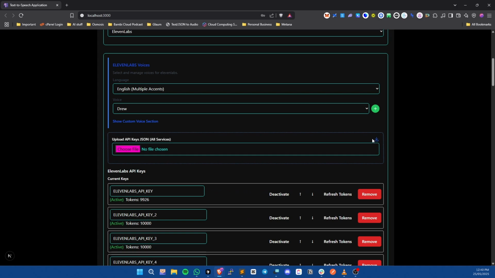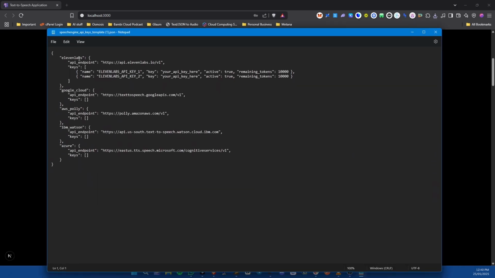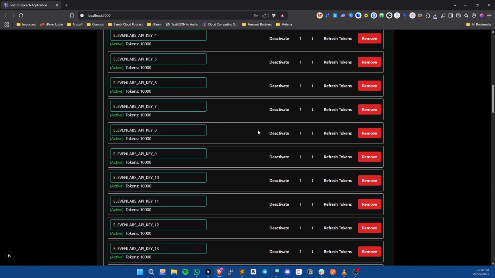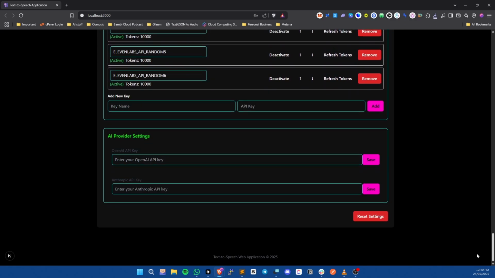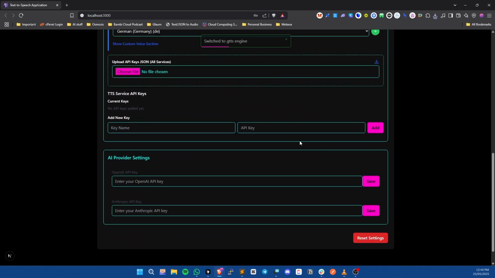You can see I have a number of 11 Labs API keys, just in case one fails or runs out of tokens. The app should automatically move on to the next API key in the list. For developers, you can upload a JSON with all the speech engine API keys if you wish. And of course, you can set up the AI provider settings that would be relevant on the tools page.